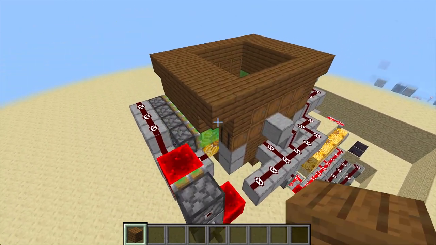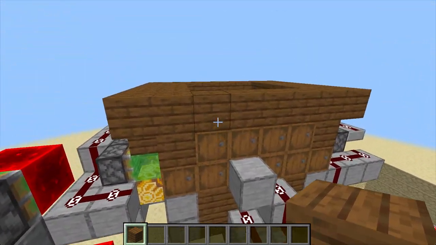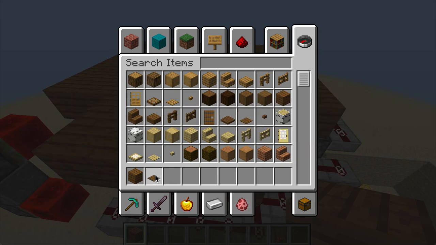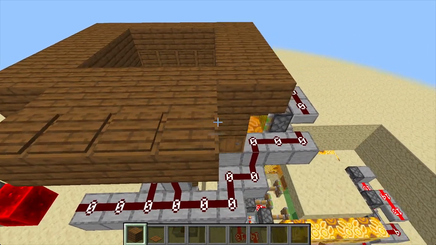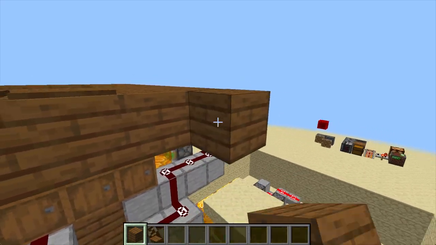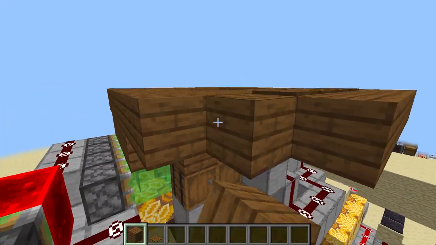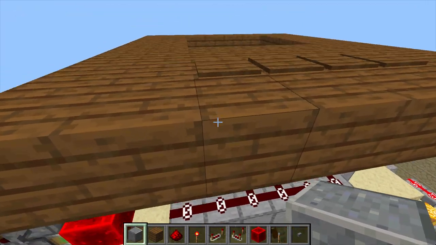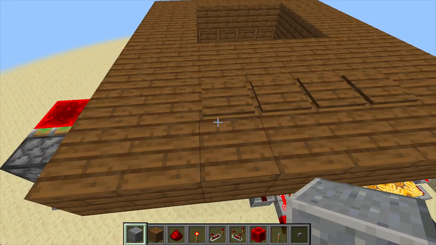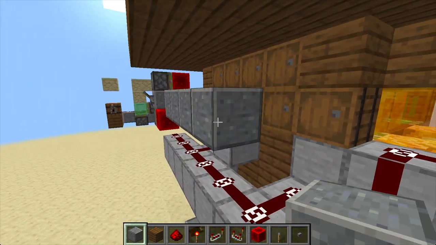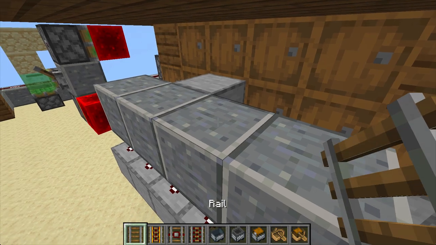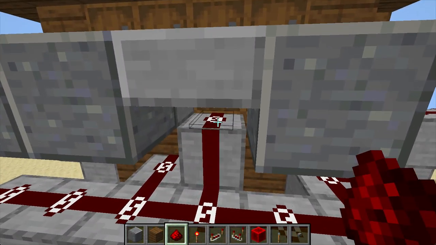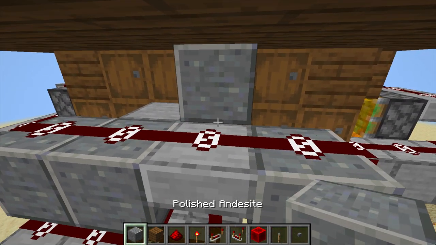And so that works. Now we got to rebuild up the pressure plate circuit. This time I'll hide it because it looks cooler. And under the pressure plates, we build our line of redstone. Here it cuts off, so we add a slab. And now it connects, so we add a block.